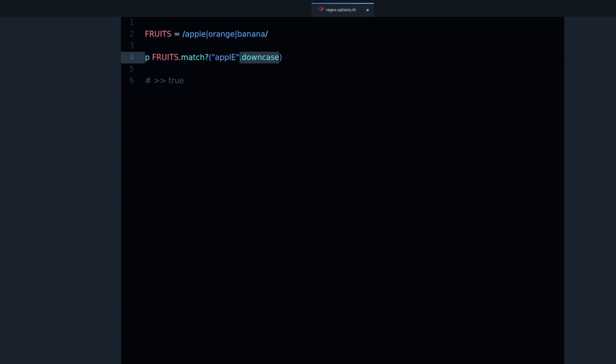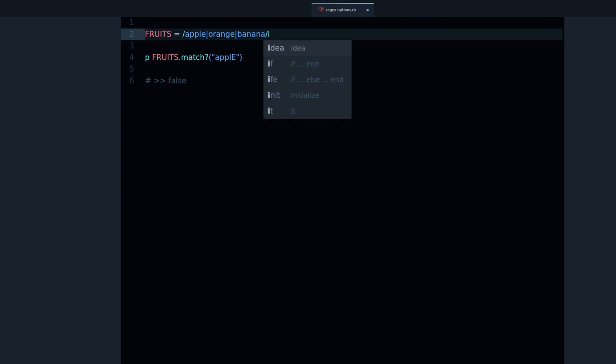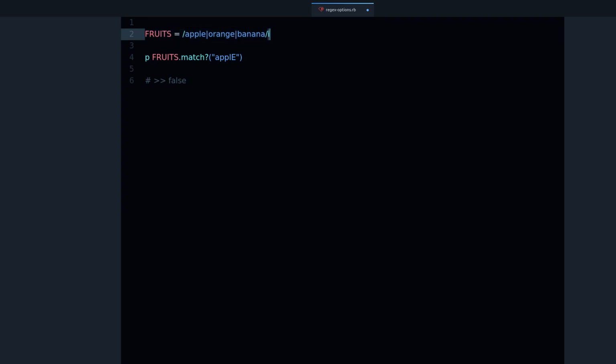But if that's not what you want to do, then another option is to use a modifier, a regular expression option, and this goes at the end. So notice these forward slashes, right? These mark where the regular expression starts and ends. And at the end is where you put the regular expression options. So there is one option that's I. And the I option enables case insensitive mode.